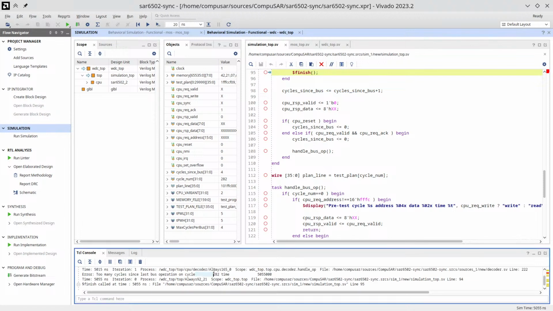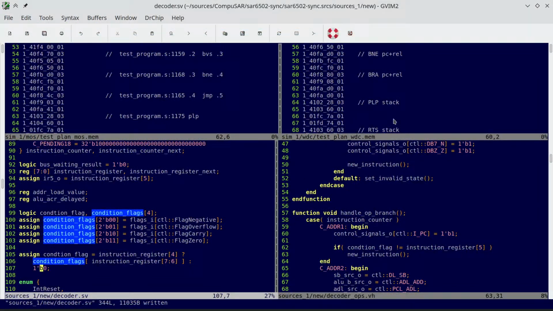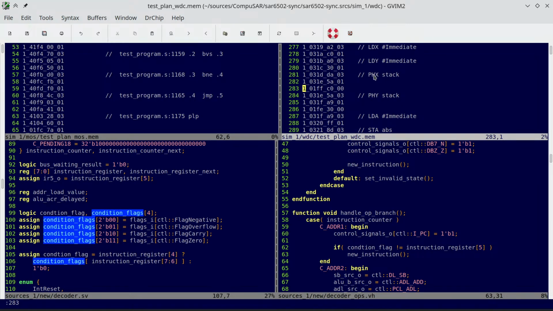And we got to cycle 282. So that was enough to get us all the way to instruction 282, which is push X, which is another new opcode that wasn't implemented before. So essentially, I think I covered everything I really wanted to show you.